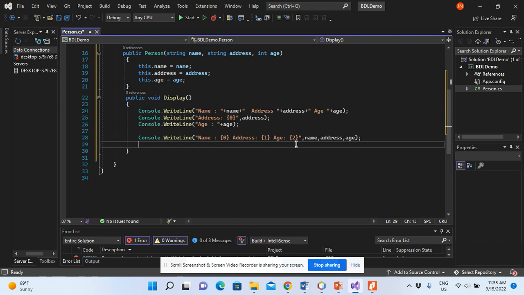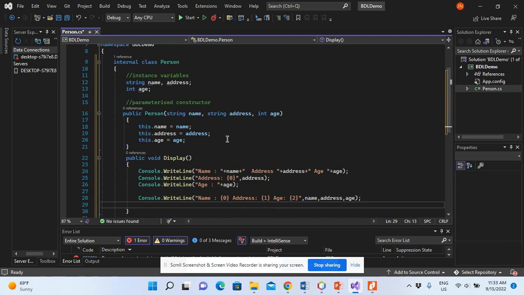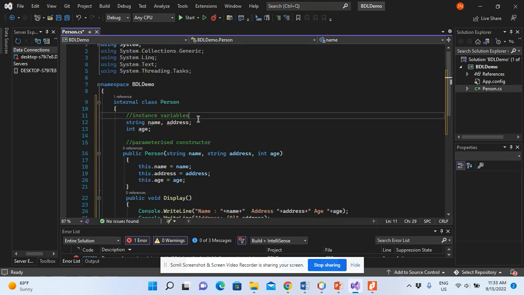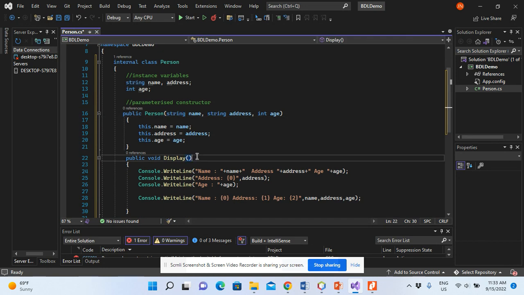I'm going to leave them as they are so that you see how the output will be when you finally do the display. Okay. So this is basically how we create classes with instance variables. This is a constructor, and this is a method. You can have as many methods as you want with any return types. In this case, this is not returning anything, so the return type is void.